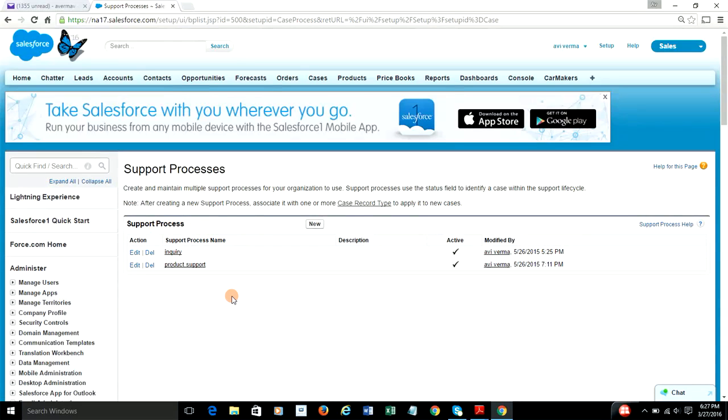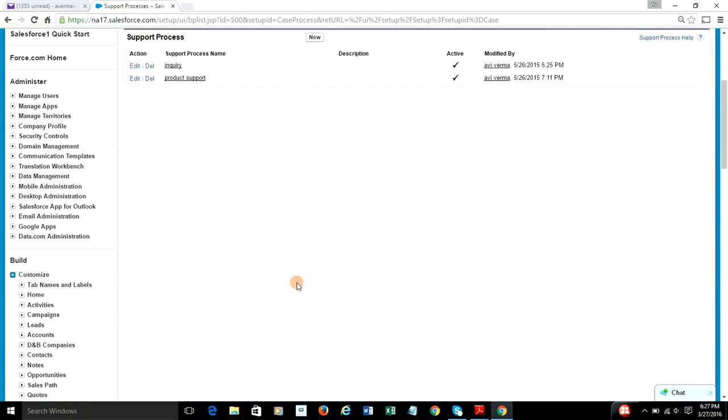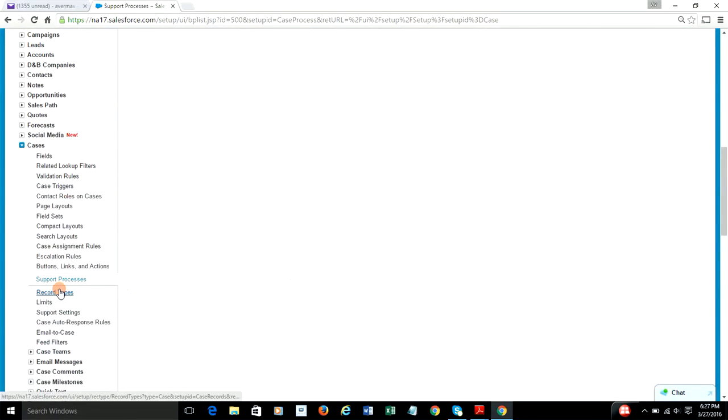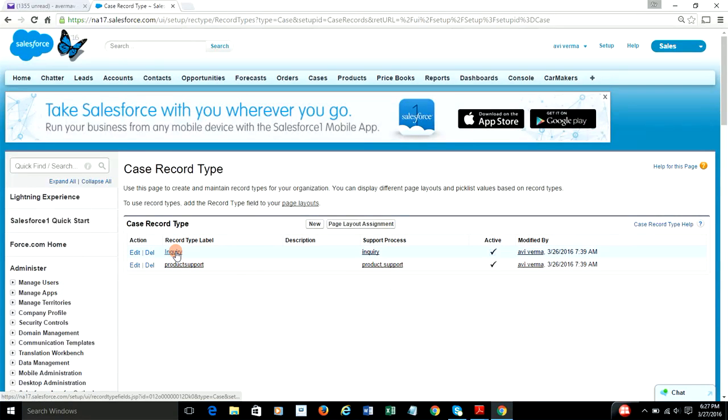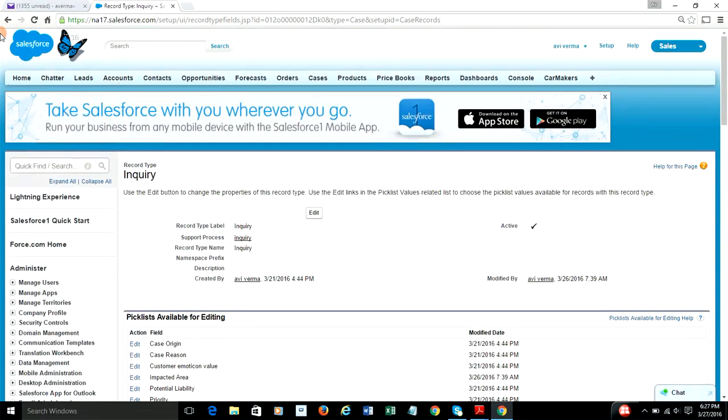And once you have defined your support processes, don't forget to define record types and then associate those record types with the support processes. And for doing that, you go to record types here. As you can see, I have defined two record types, one for inquiry. And by the way, you can again select your pick list values from here and then associate.